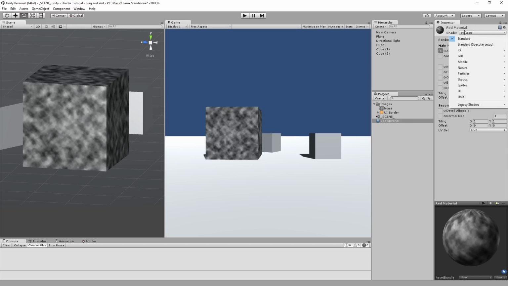So by default, this red material, this new material we created, is using the standard shader. But there's a lot of different ones in here, and they are used commonly for a few different things. Most of your objects in Unity may just use a standard shader or a custom one that you've written. Although user interface stuff mostly uses these sprite or UI elements, right?